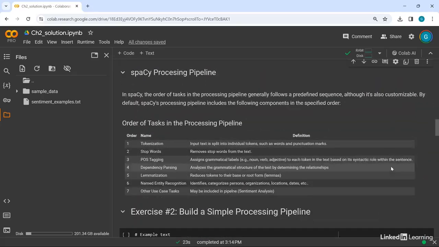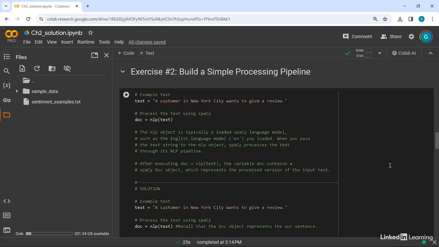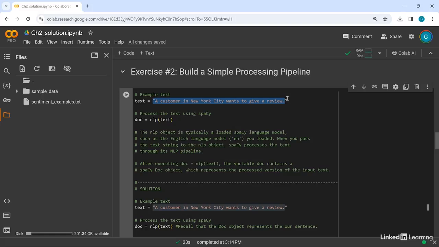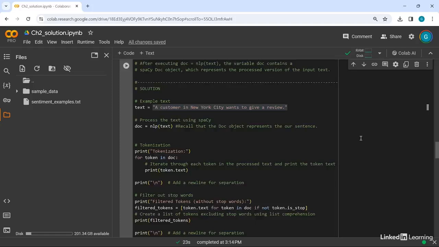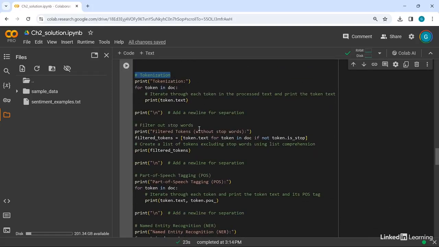And so once everything is loaded in, this is just a table to remind you about the order of tasks in the processing pipeline. In exercise number 2, we're going to build a simple processing pipeline, and it's simple because you're just going to be passing in a sentence to the text variable, and that text variable will be used as part of the doc object. And then that's what you'll use to tokenize your text, to filter out stop words, to do parts of speech tagging, and to do named entity recognition. Now, I did add a few extras here, a print tokenization in front of each of these, and also a new line separation here. And this is just for readability's sake.